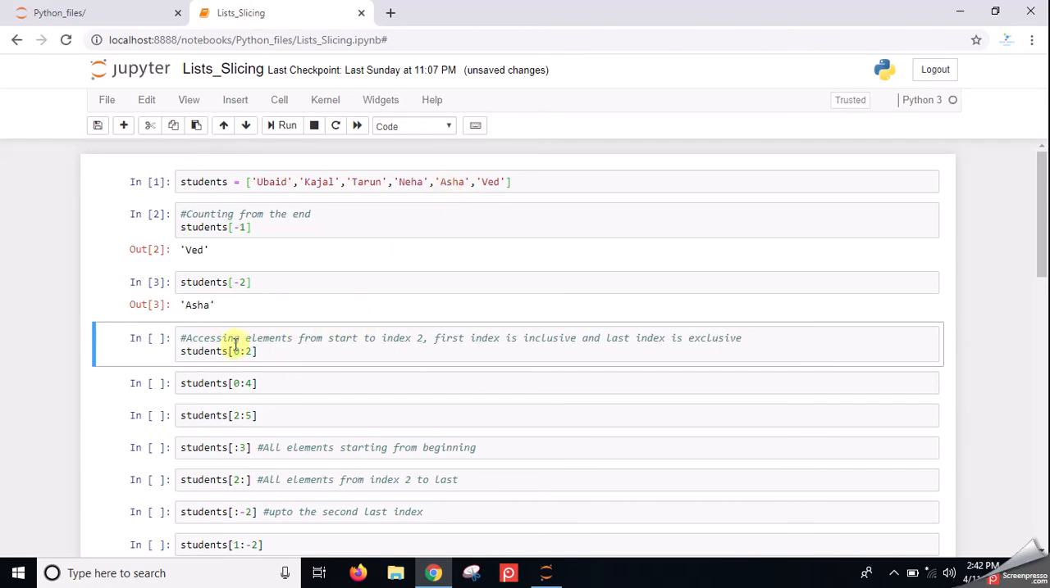Now what if you want some range of elements in the list, then you can do the ranging of elements like 0:2. That means the list elements you want to access will start from the 0th index. All lists in Python, as I already told you, start from the index 0. So 0 is the first element.